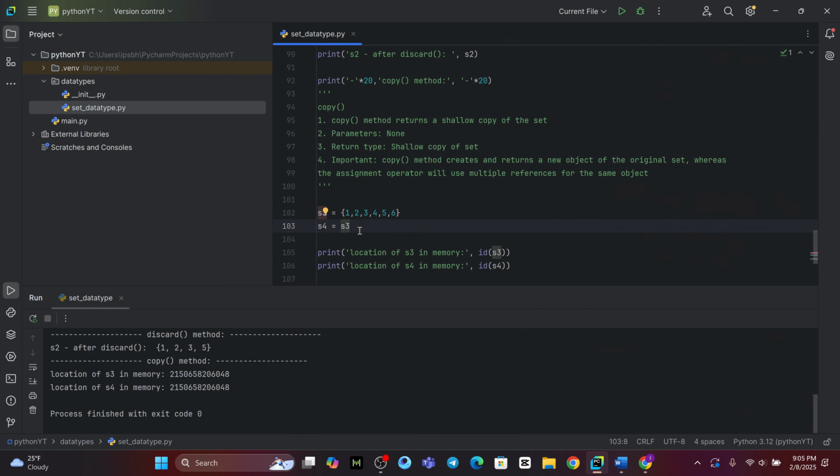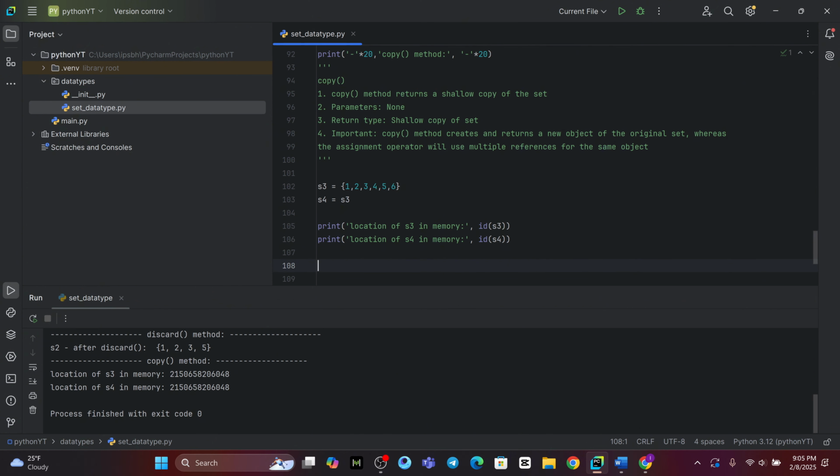So this does not mean that we are copying that object, because by using this line S4 is equal to S3, we did not copy the object. We only gave the same object a different variable name, right? But instead, what the copy function will do, that's what we are going to discuss now.